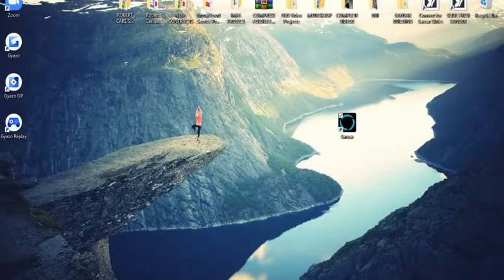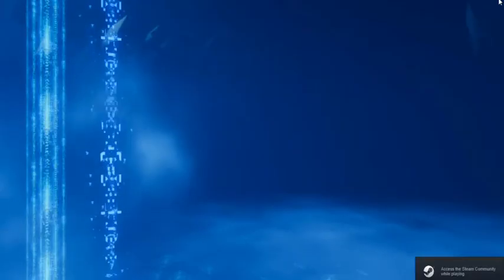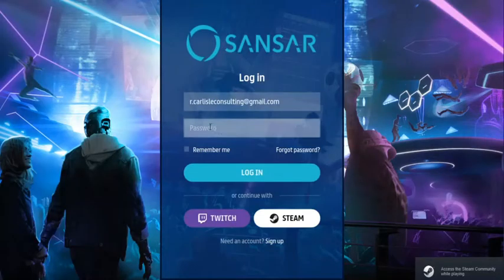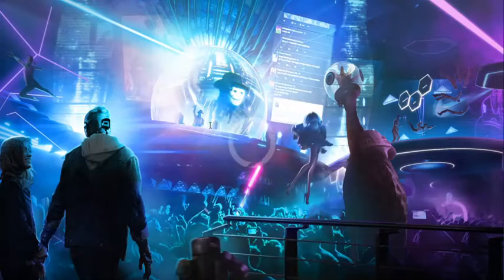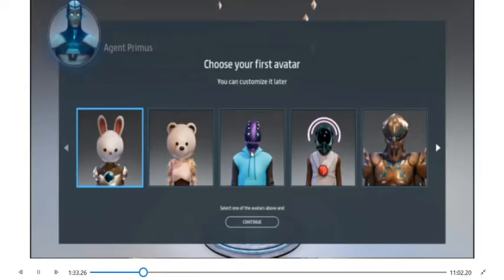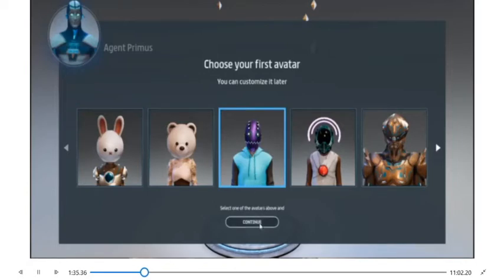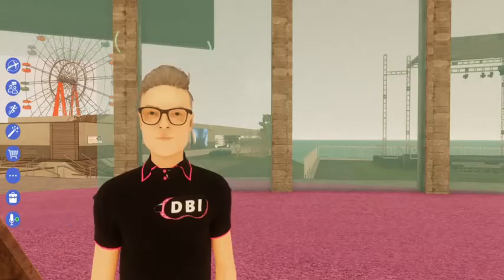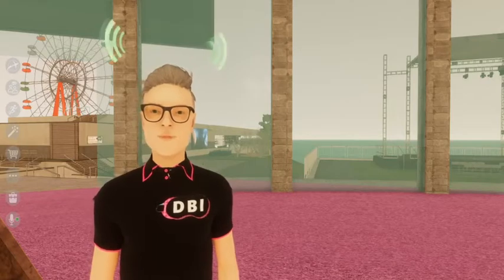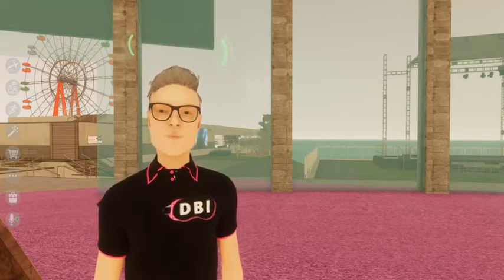Now that you have the Sansar client downloaded to your computer, go ahead and select the client, log into your account, and hit enter. Then select a random avatar to get started. Great, now that you made it this far, let's go over how to navigate through the platform.